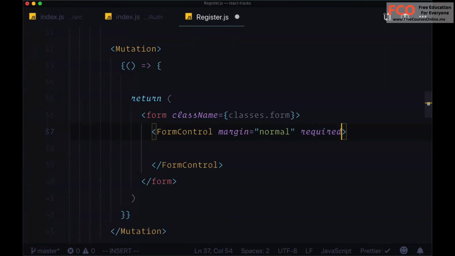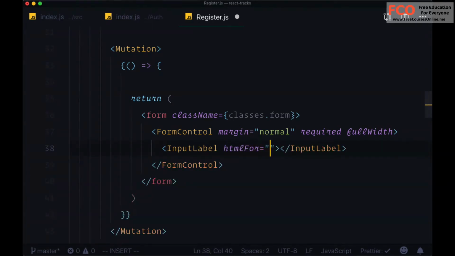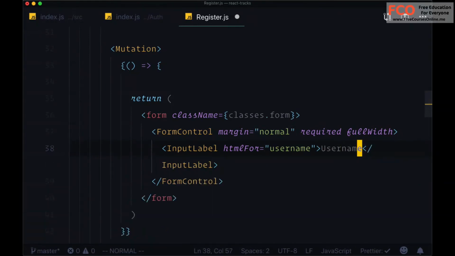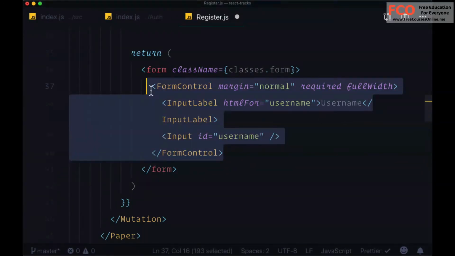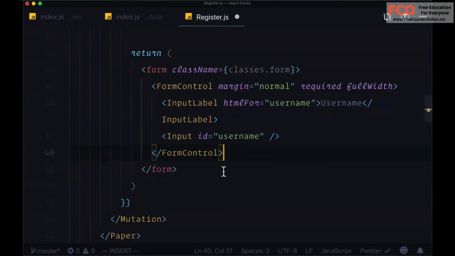It'll be required. The input within this particular form control component will be required, and it will take up the full width of the form. So we'll use the full width keyword. Then for the input label, it's going to be its own component where the htmlFor is going to be set to username, and it'll have the text username. And then the input itself will be an input component consisting of just a single tag where the ID will be username, and all of this will be our first input for new users to provide their username.